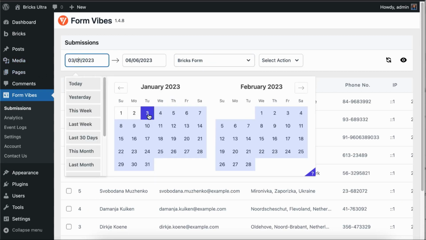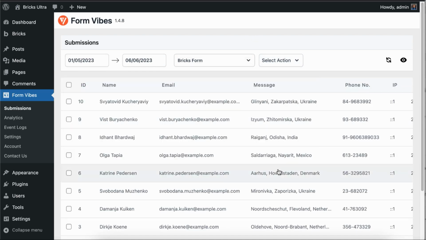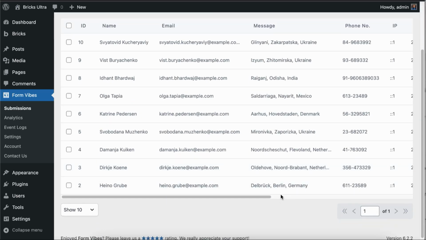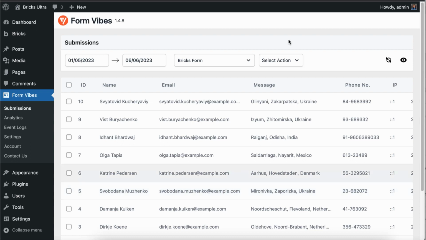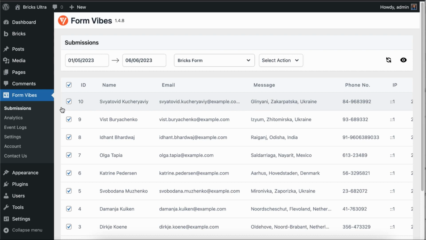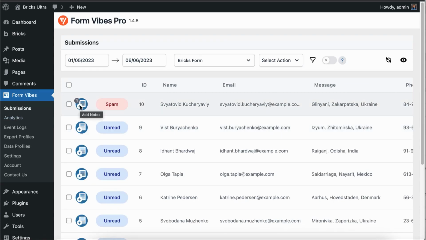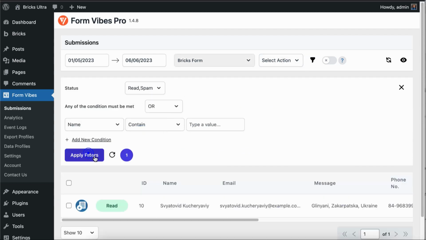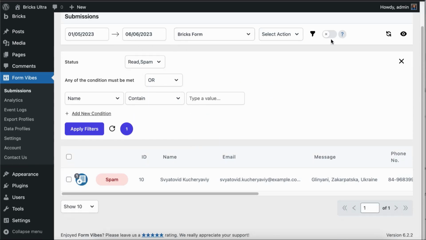You can filter data using the date range filter. And you can also export the data. With Form Vibes Pro activated, you also get the option to filter data based on specific field values.